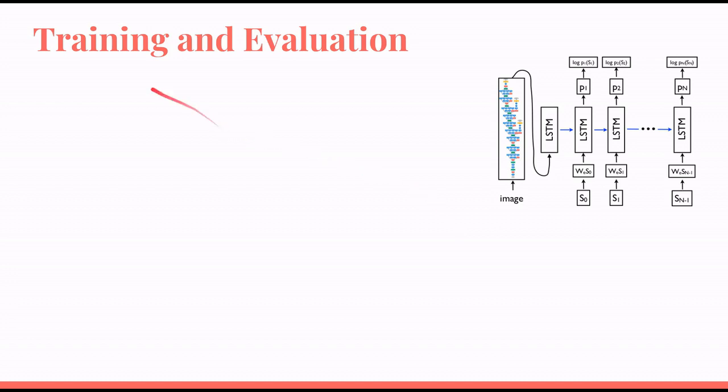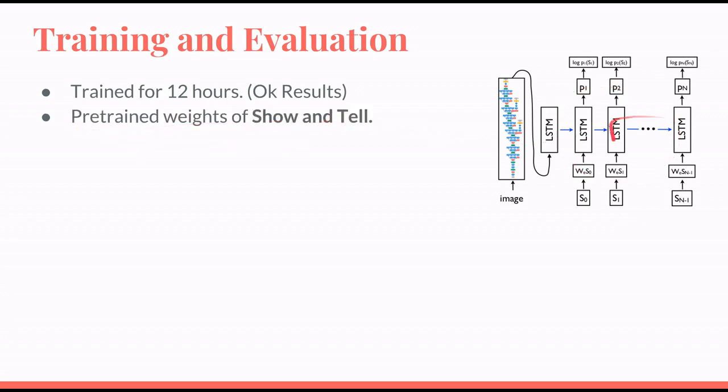So coming to training and evaluation, the CNN part is pre-trained on the ImageNet dataset, and all other weights, that is the word embeddings and the LSTM weights, are initialized randomly. We were able to train it for 12 hours on a mid-range GPU, which gave us okay results on our evaluation data. But as we wanted to try something better, we decided to modify the architecture a little to be able to use the pre-trained weights of Show and Tell, which is a paper by Google.